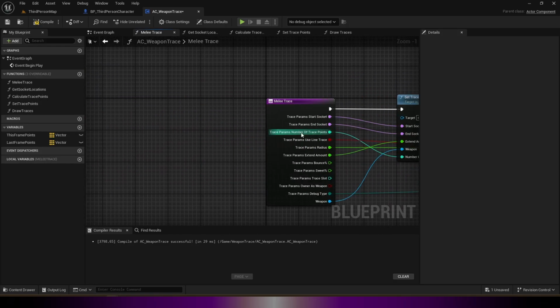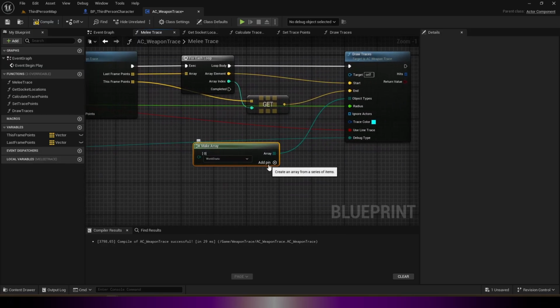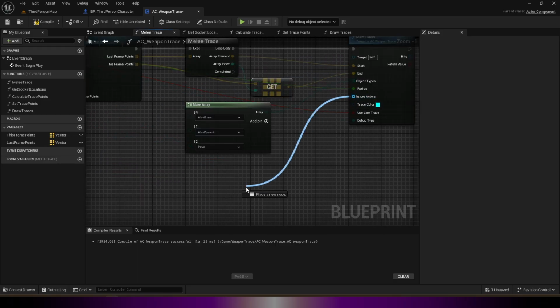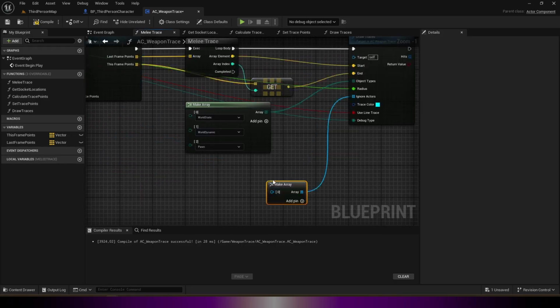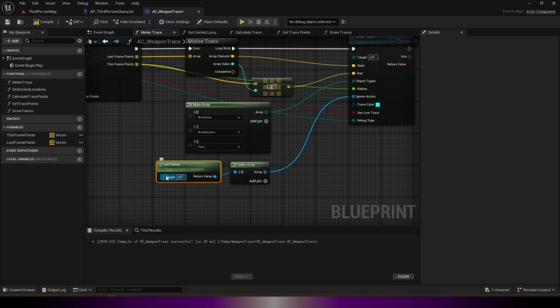You could parameterize this, of course, inside of your MeleeTrace function, but I like to do this. I will be tracing for world static, world dynamic, and pawn. And for the ignore actors, I will do the same thing. I will say make array and say get owner. Make sure to get the one for the component because this will get the self. Currently, self is an actor component, and the other one is an actor, which will return an error because self is not an actor, it is a component.